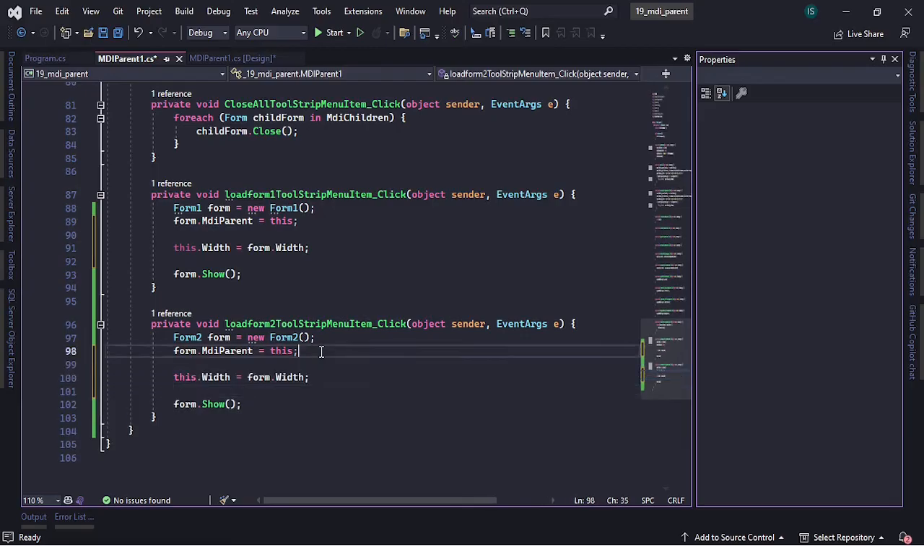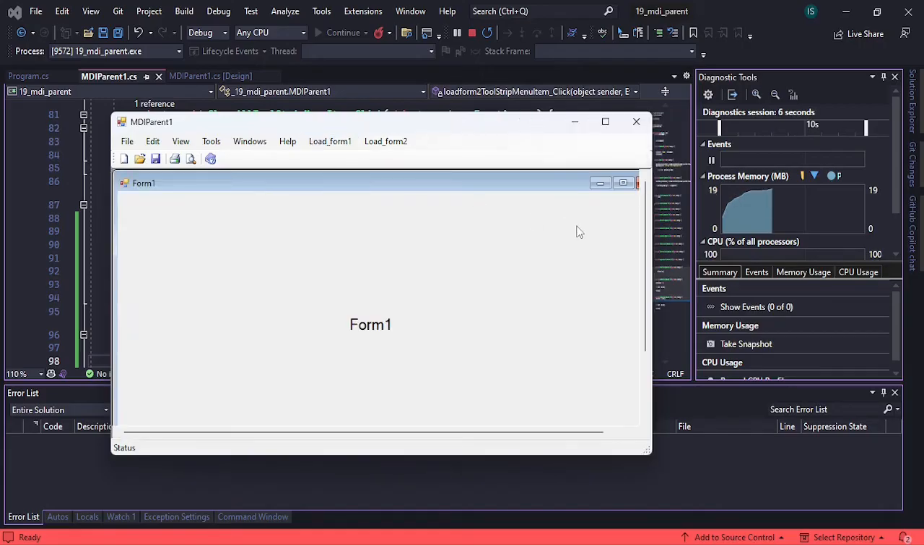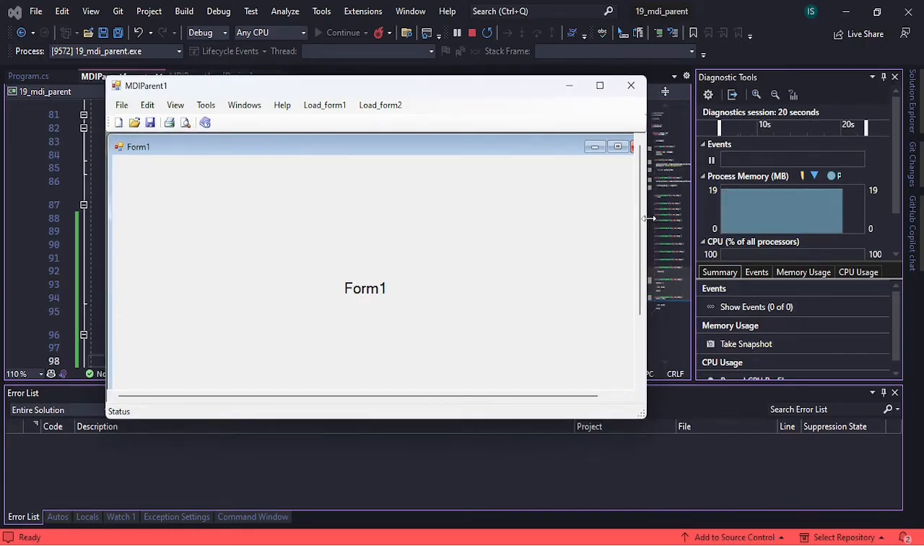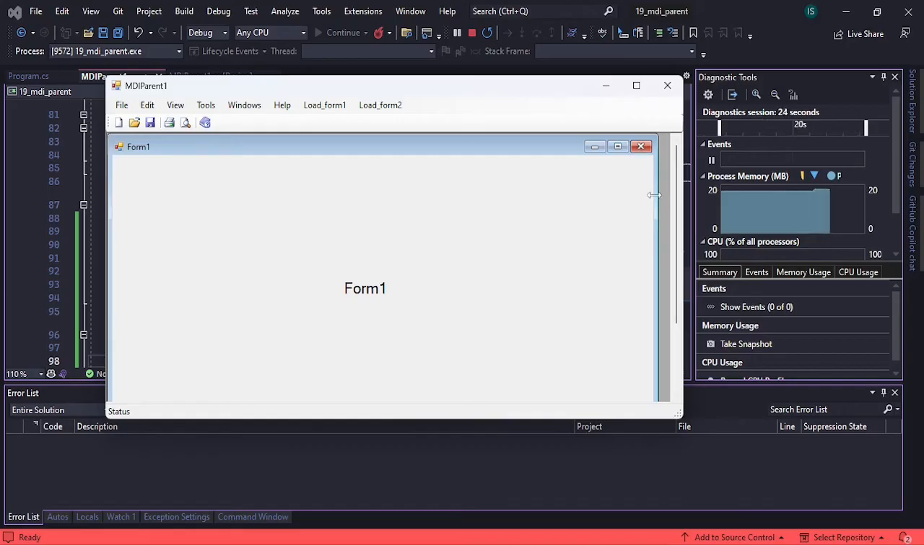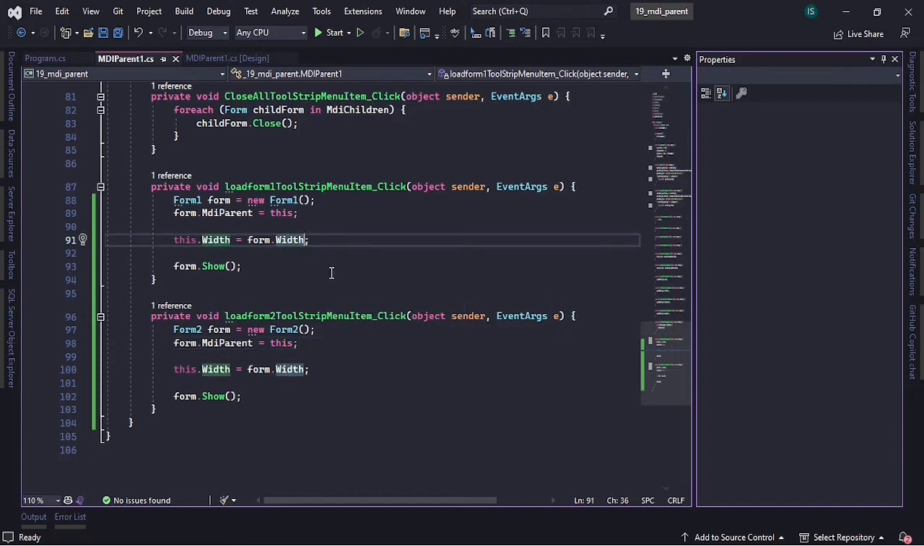Let's see if this works. Okay, so load form 1, and as you can see, the MDIParent has been resized. It didn't show the whole form. Why? Because here we have some margins. For example, you can see this margin that we have here and this margin. That's why we didn't get the result that we needed. But we can say form.Width plus, let's add something to account for those borders.